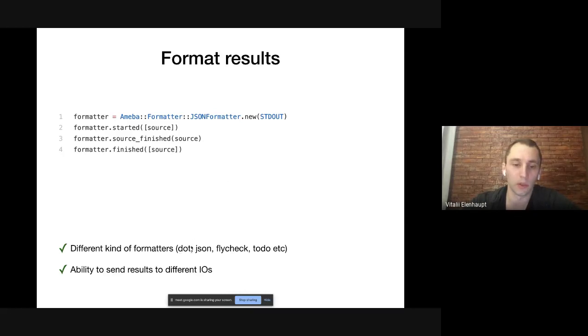So there is a dot formatter, like you report those green dots. There is a JSON formatter, and flycheck, which is needed for editor integration, and so on. And also the pretty important ability of formatters is to use different IOs, because at some point we want to send results to stdout, and in other cases we want to send results to network, and so on, or write to a file.